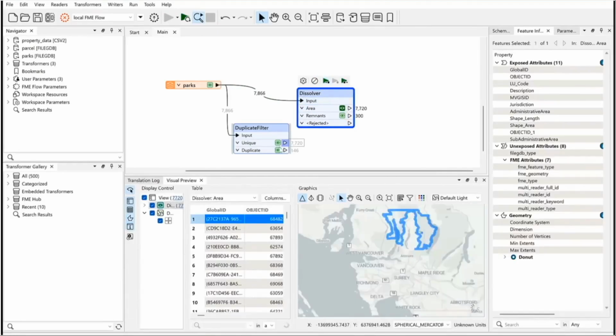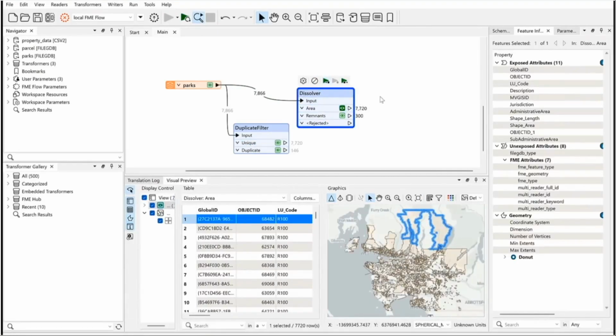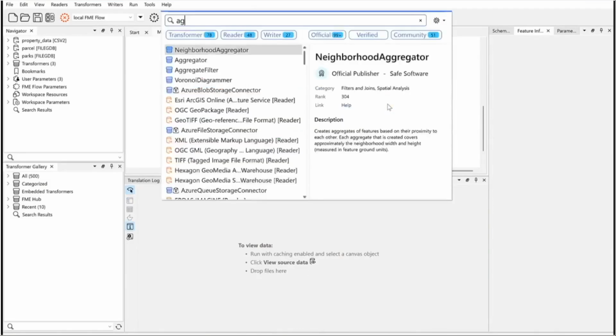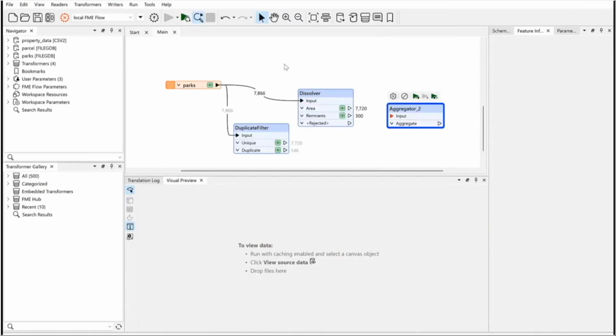You see here that now there's the same amount. This is the same number. But it doesn't quite get the same stuff. Like if there was different sub-administrative areas for the different polygons, maybe it might not combine those or capture all of the information that you need here. So I'm going to add an aggregator.